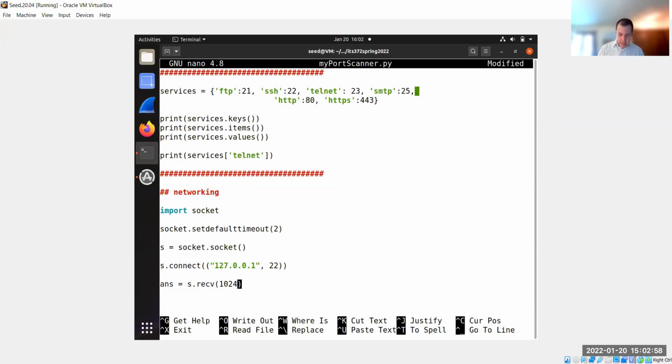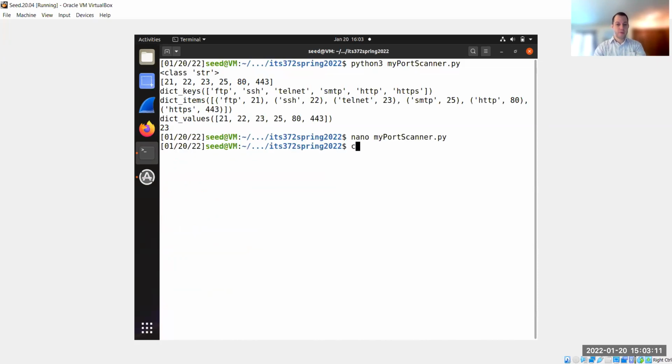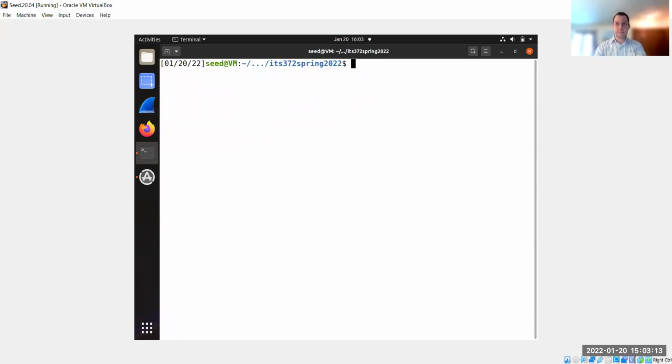Okay. And then once I have that, I'm just going to print out answer. There you go. And that's it. So that should work. Let's go ahead and try it out. I'm going to do a clear. We may need to use root privilege here because we're using the interface of the machine, but we'll see. So I'm going to do python3 here.